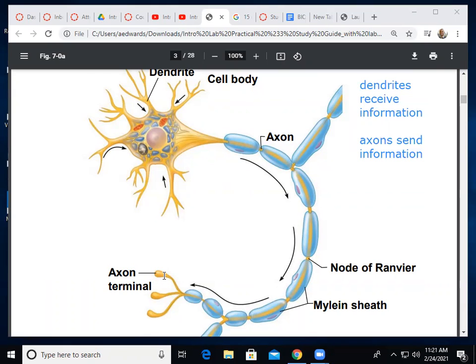Just like, anybody ever been on an airplane? Anybody ever been to an airport? And they say you have to go to terminal K or C3. Those are the little places where things get sent out, right? Same thing with the neuron. This is the axon terminal, right?